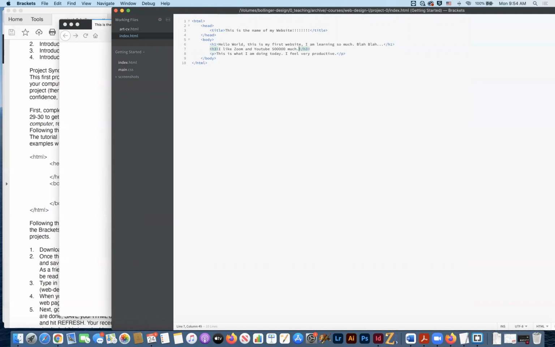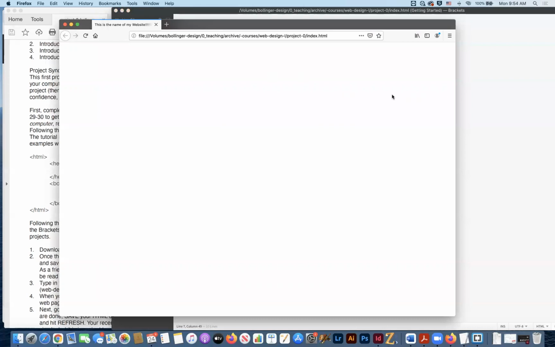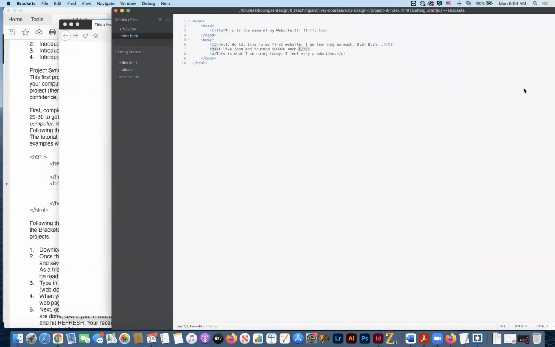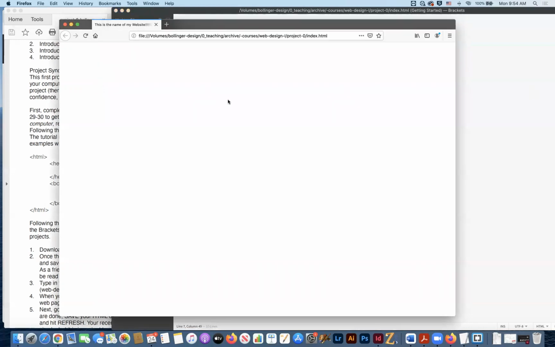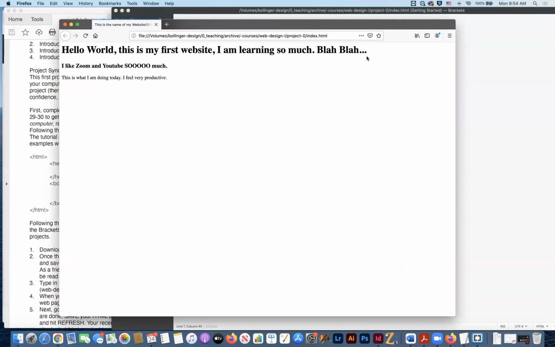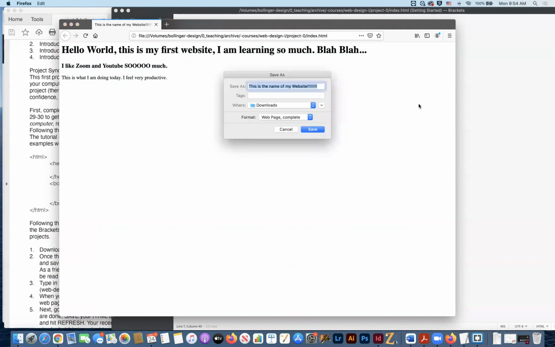Okay, so now I hit Command S. Now watch this. I'm going to go back to my browser. It's already loaded. All I have to do is hit Command R because I've hit Command S over here within my document. I come back over here and I hit Command R. And look at this. This is the default size and look of an H1. This is the default size and look of an H3. This is the default size of paragraph text. And that's it. That's pretty much this exercise.